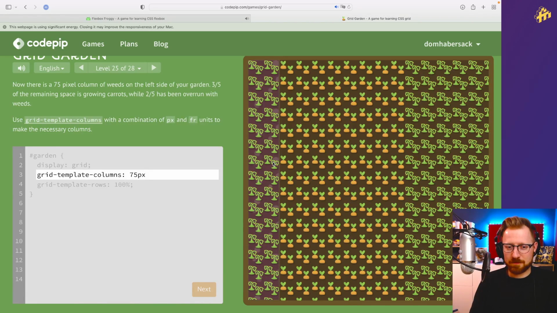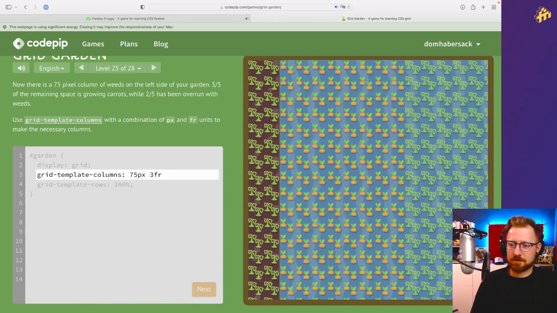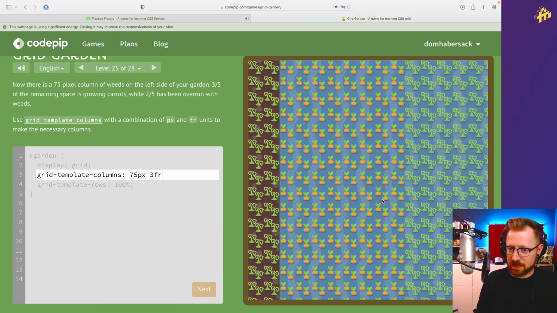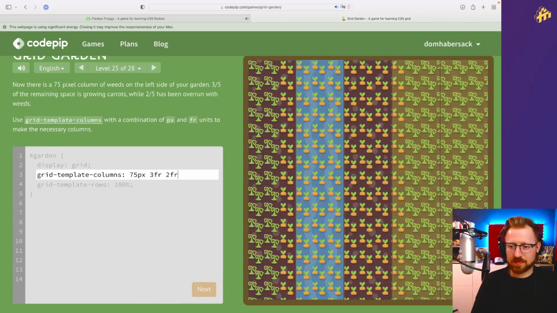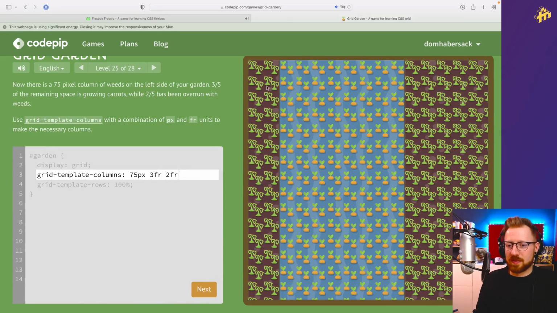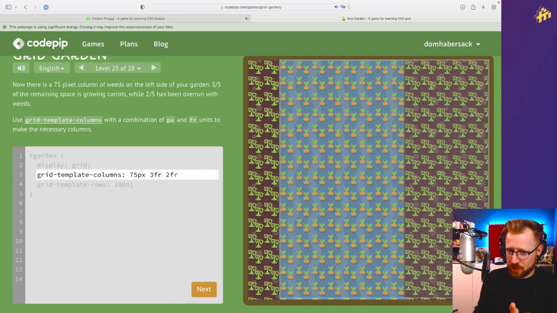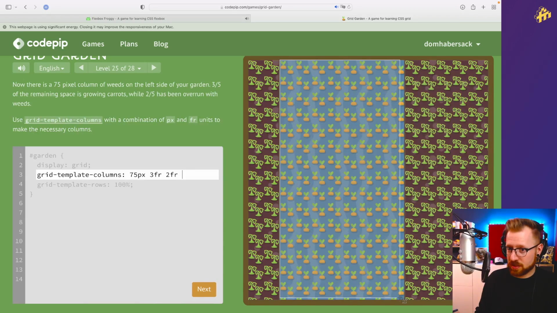Then we have something that takes up 3 fractions. Right now there's only a single column and it takes 3 of the remaining space, doesn't share that with anything, so it gets all of the space. And there we go. So we have this left column set in pixels. That one is statically always 75 pixels wide, and the remaining space, so all of this, is divided into 2 columns, because we have 2 things in our grid template columns here. One that takes up 3 of this space, so this much.